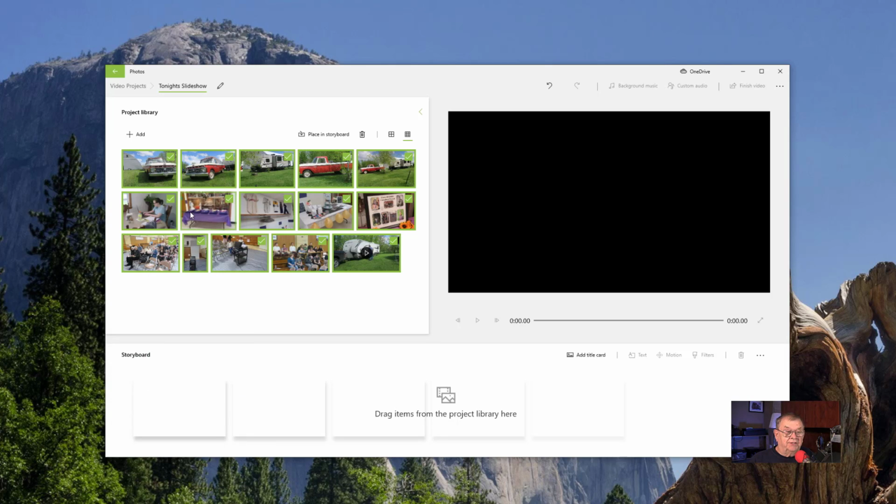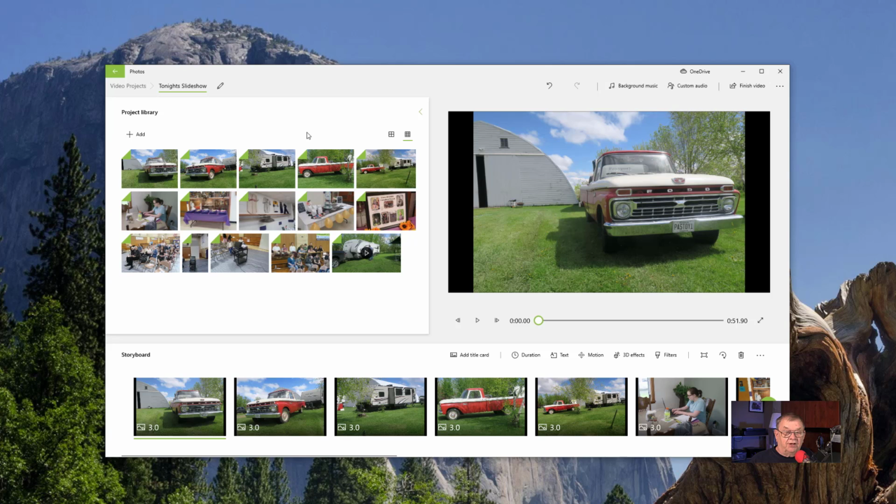Or let's do it another way. The other way you can do is just simple one click, and they all go down to your storyboard, all automagically, as they say here. It's kind of an easy thing to do.